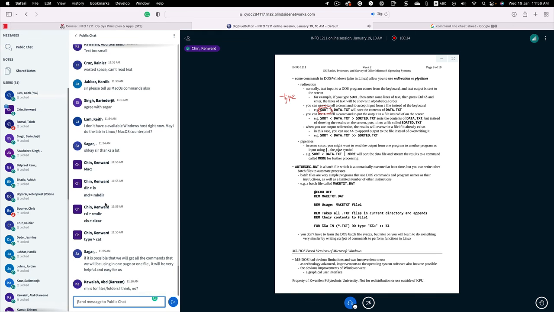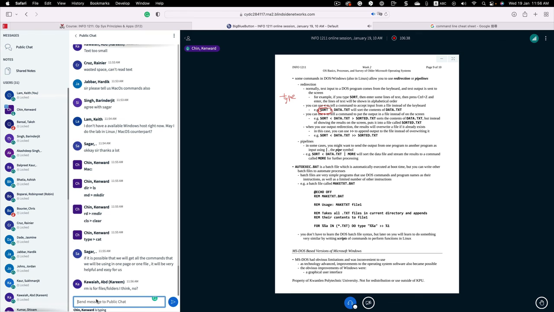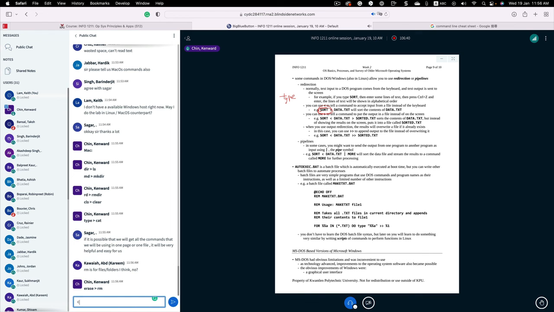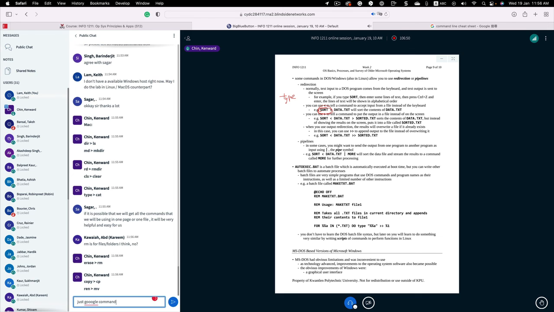Oh, yeah, one more thing. If you want to delete a file instead of erase, the command in Mac OS is called rm, for remove. Other things are the same. Copy, oh, actually they're not. Copy is going to be cp, and rename is going to be called mv.